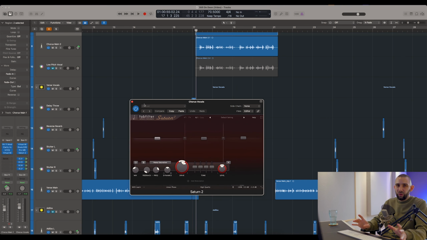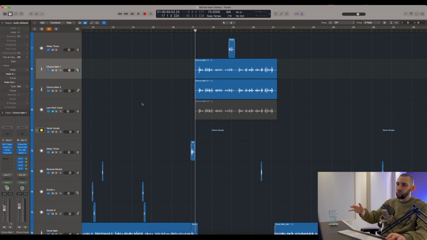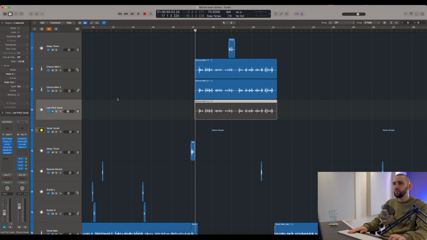Again, just to create a little bit of a difference, it doesn't need to be dramatically different, but I like to just add a little bit more saturation and a little bit more of the reverbs and delays just to kind of create a little bit more of a wet sound from the chorus to differentiate it from the verse.